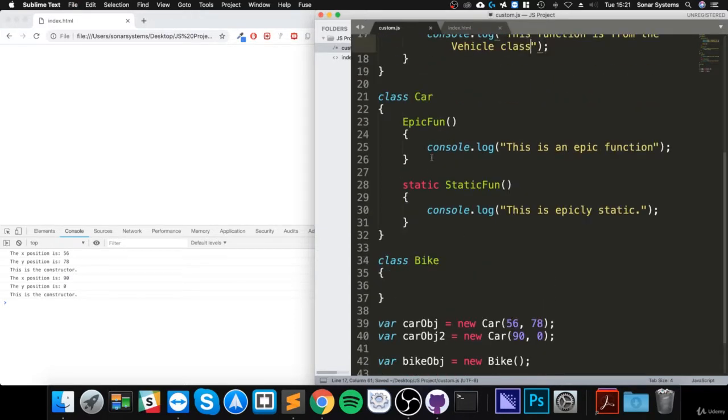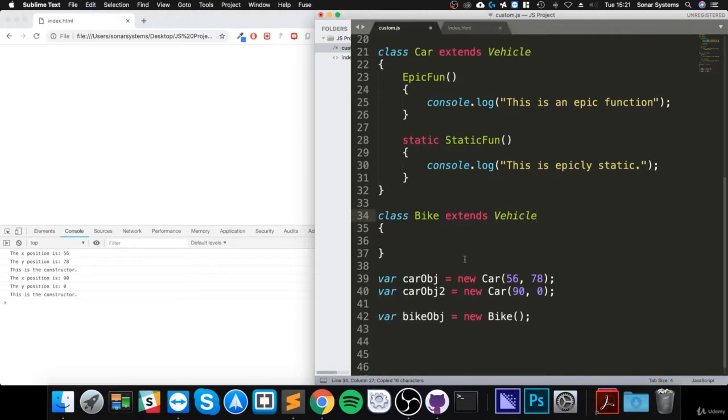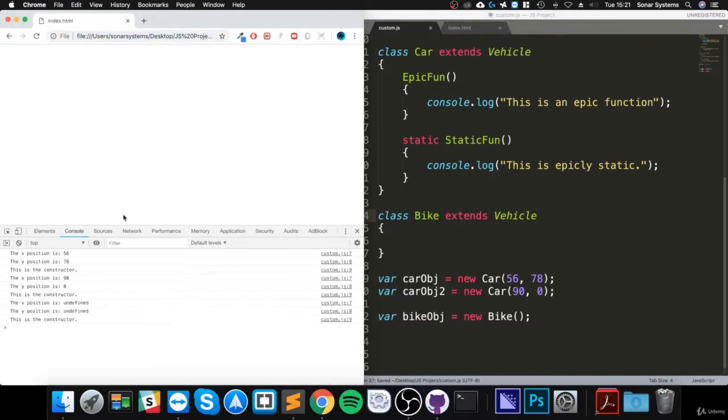Now, if we want car and let's say bike to inherit from the vehicle class, at the end here, we simply put the keyword extends, and the name of the class. So I'll just copy and paste this. Copy it, paste it. Now if we run it, let's see what we get.